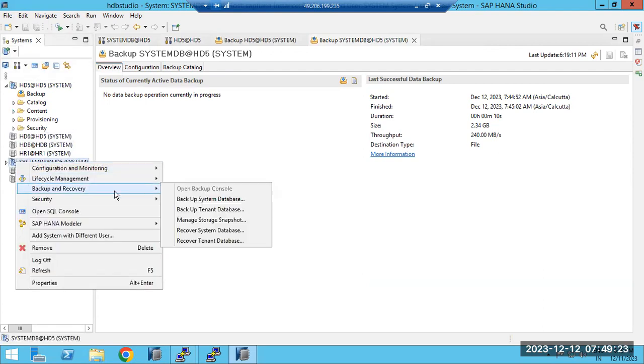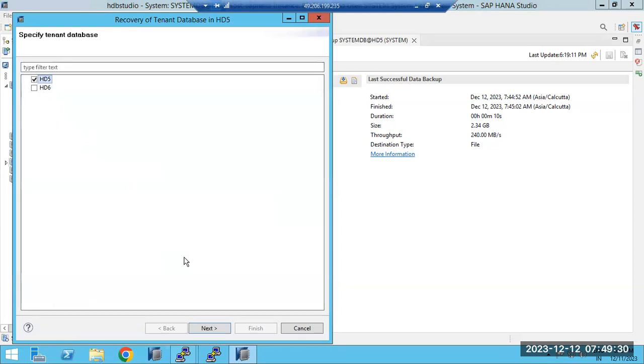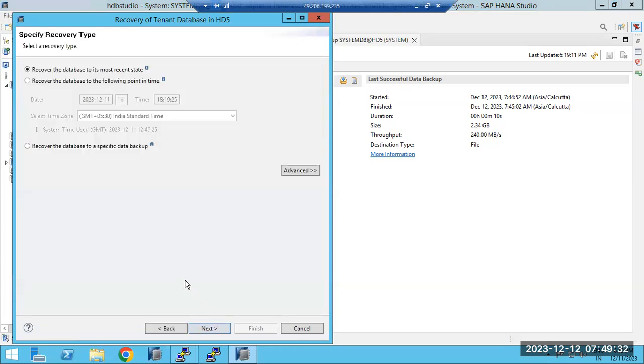So let's try to restore it now. Right click, backup and recovery, and just recover the tenant database. Because the tenant is enough, because you deleted in the tenant, right? Tenant only, not the main database here. While recovering, we have three options here. Recover the database to the most recent state. Most recent state means up to the last successful log backup that is available, so up to that one, the full database backup and subsequent backups it will use here.